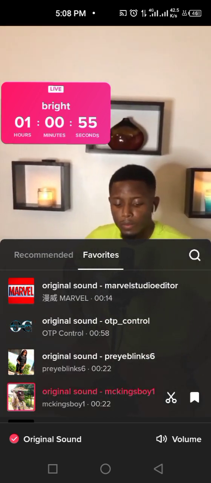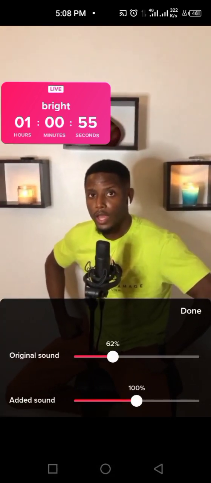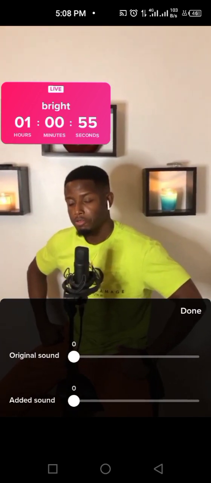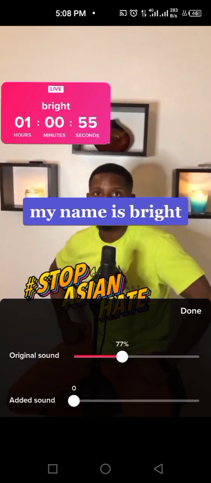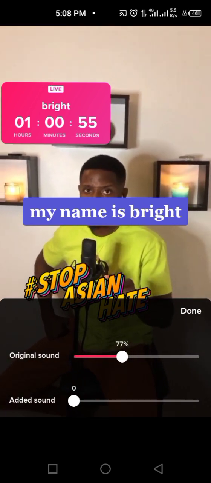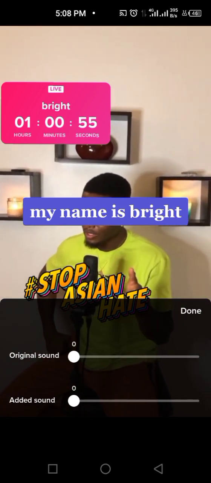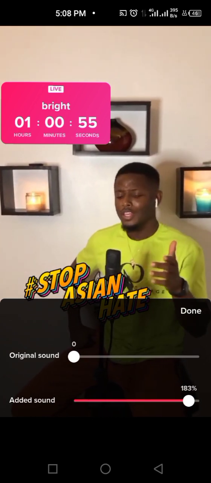So you can use down here volume. You can separate the original volume from the added sound. So imagine I want to reduce the two of them. You won't hear anything now. Do you see it? I've reduced the original sound and the added sound. The original sound is the sound that came with your video, okay? But the added sound is the sound you added from TikTok. So imagine you don't want to use the original sound, you can reduce it and increase the added sound, okay? The added sound will be now what will be playing on your video, right?